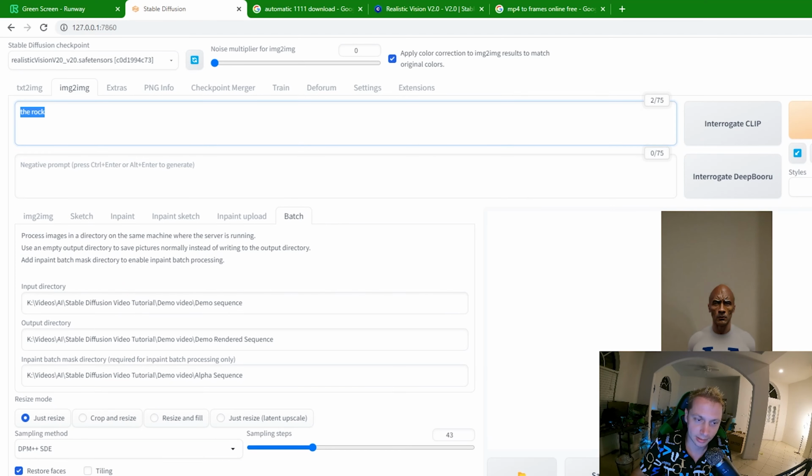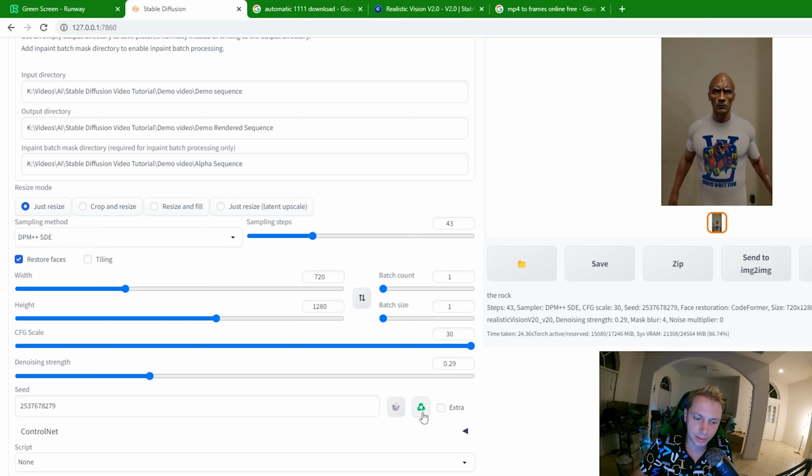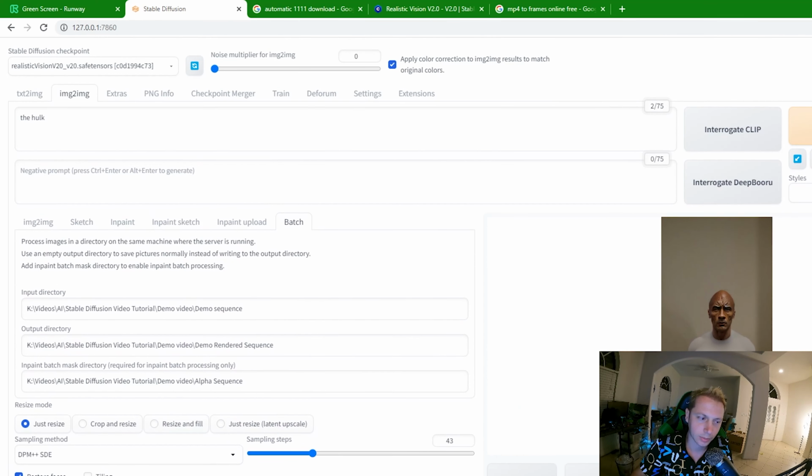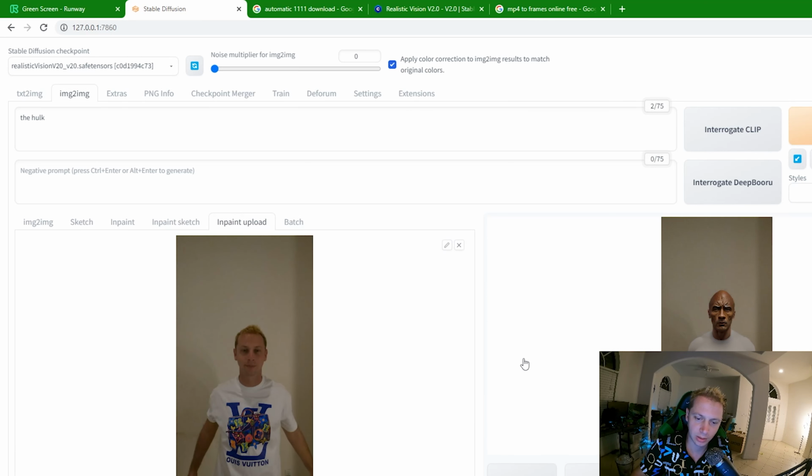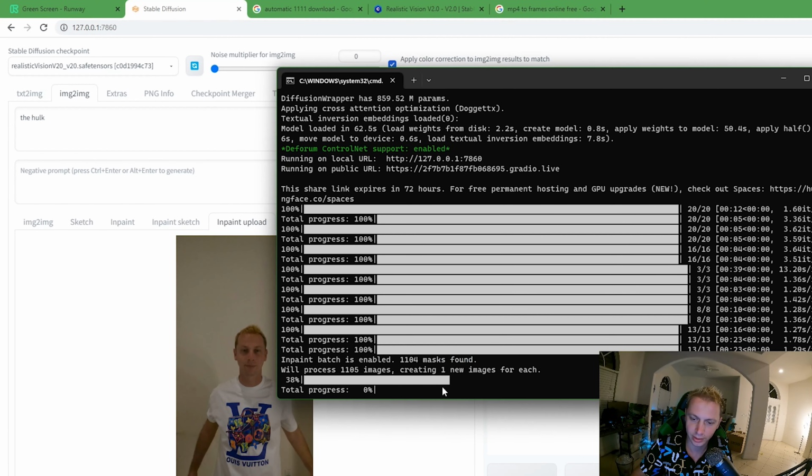Let's get to prompts a little bit more. It's best if the prompt matches your base image, kind of, right? Like with the white shirt and stuff. For example, if we put the Hulk, it might not. Let's put the seed to random again, and make sure we're not on batch, which we still are. So now it's gonna process through all these. So now I have to restart this. This happens sometimes. I thought I clicked it, but I didn't.